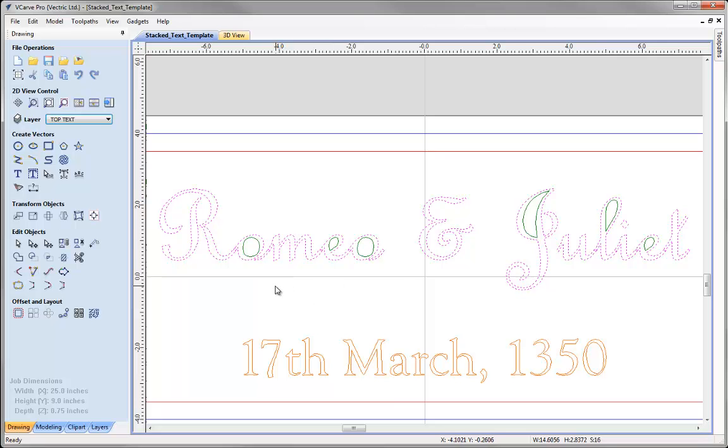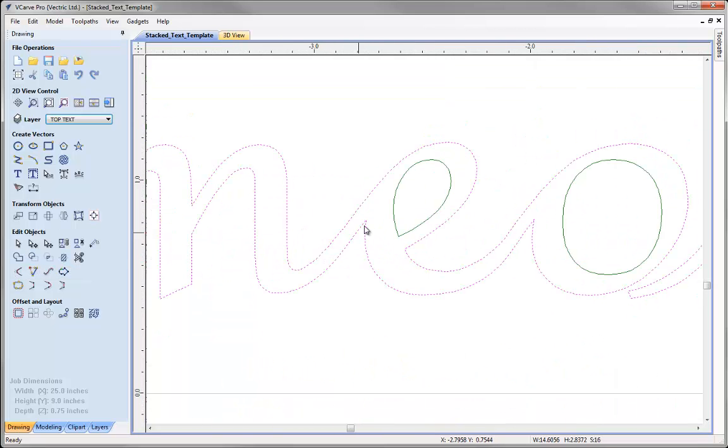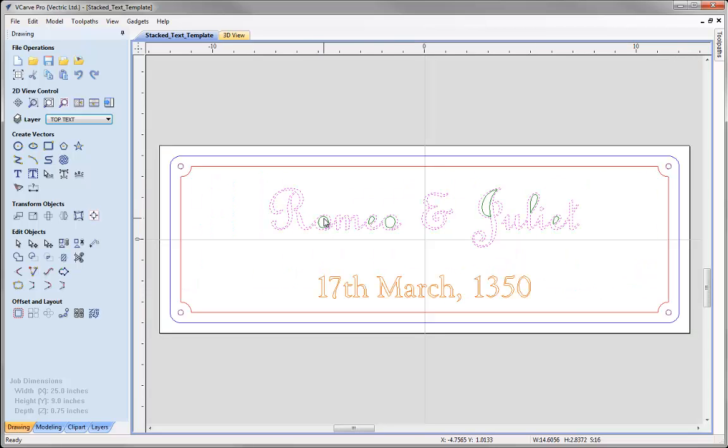Now with all those outer vectors selected, I can click on the icon here to weld selected vectors, and if we zoom in you can see that that's just got rid of those overlapping areas, so now these are just a single solid vector. So let's just hit F on the keyboard to fit that in. I'm going to click and then drag to select all those vectors, and I'm just going to hit the icon to group selected objects.